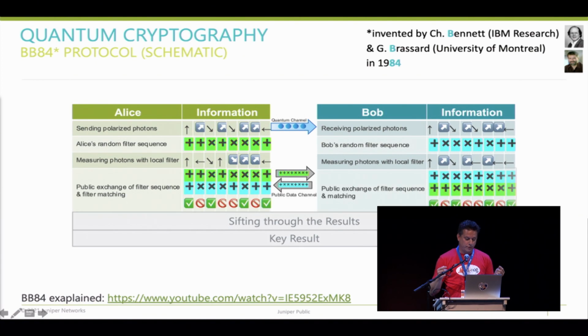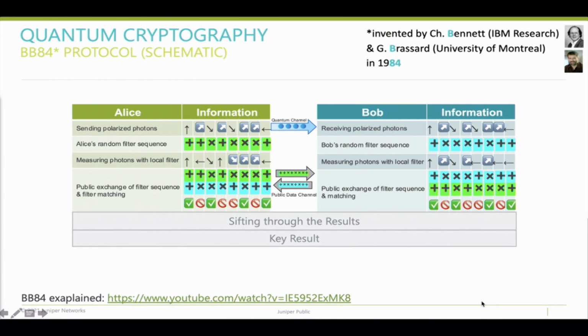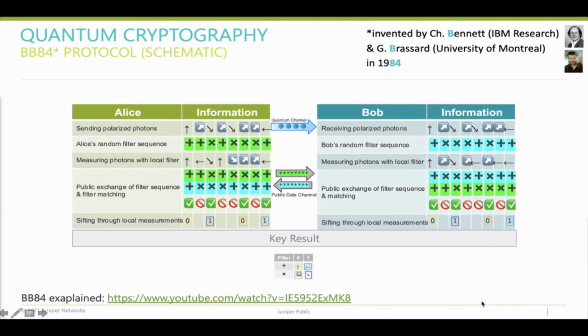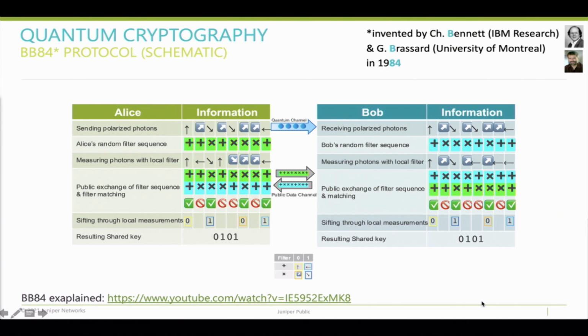Now, if both Alice and Bob exchange their filters, you see that in some cases they will have used the same filter. In other words, the first measurement will actually create a 1, the second will fail, the third measurement will proceed as well. So now if you sift through the results, you will see that the outcome of the measurement on both sides is 0, 1, 0, 1. And obviously the result is then that the key in this case is 0, 1, 0, 1. Really short again how this works.